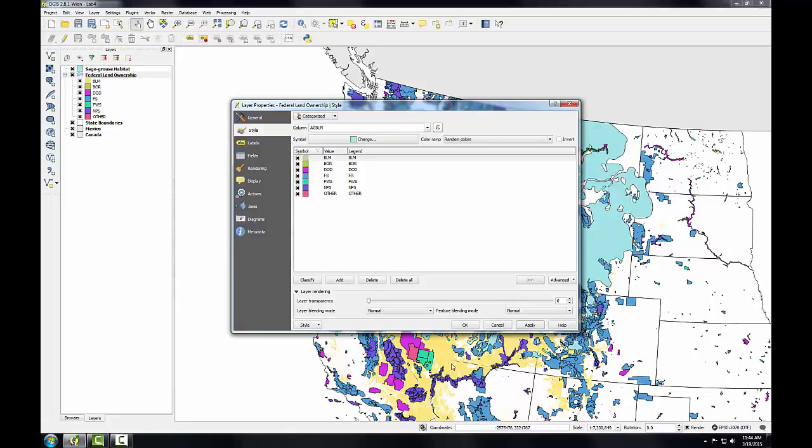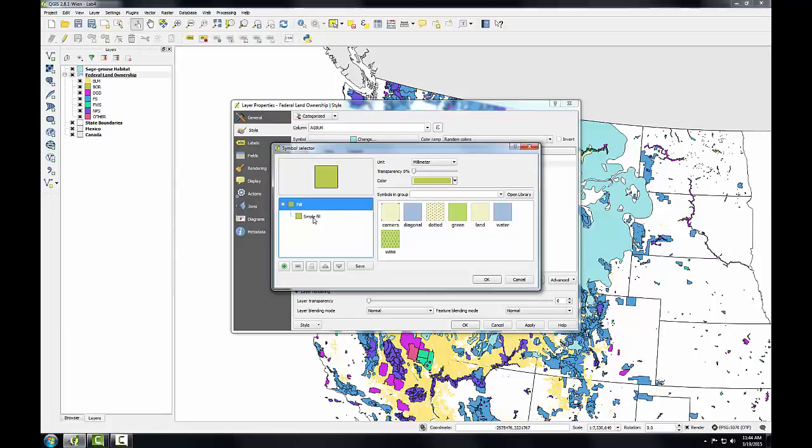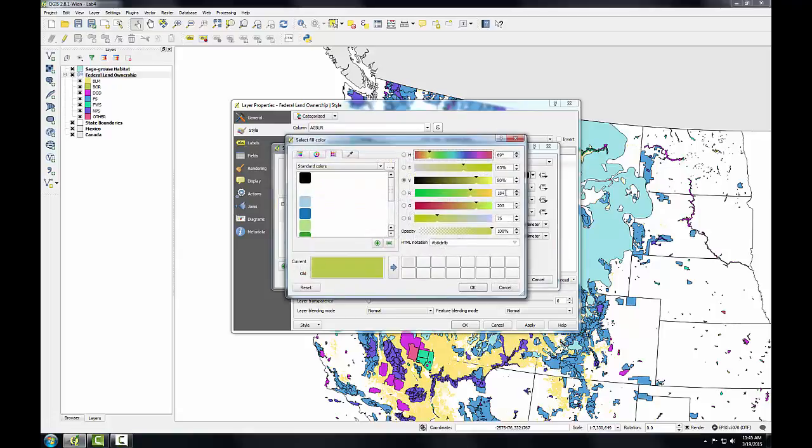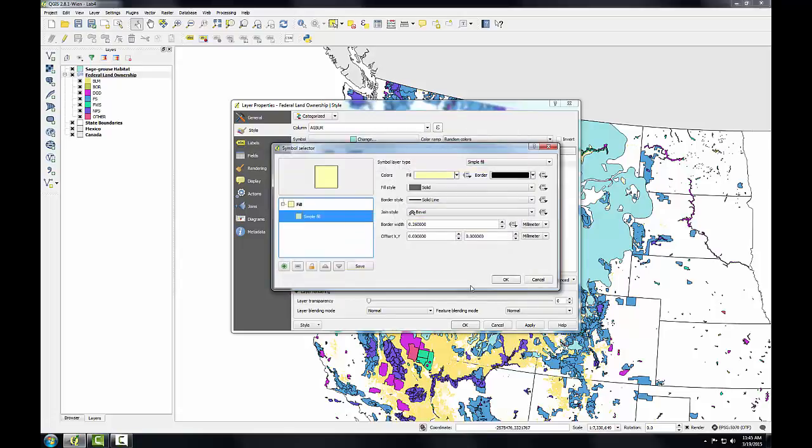Now we'll style the Bureau of Reclamation lands. That's what the BOR stands for, so I'll double click on that. Choose Simple Fill again. Click the Fill drop down and choose Color. And again, we're using the BLM Standards Manual for this. So the RGB value specified for this class of land is 255, 255, 179. So I'll click OK. And again, I'll use a border style of no pen. Click OK.